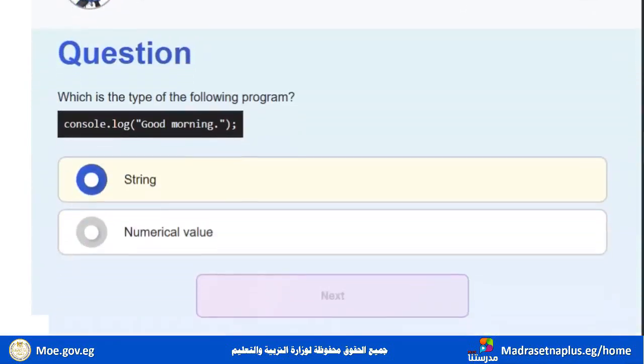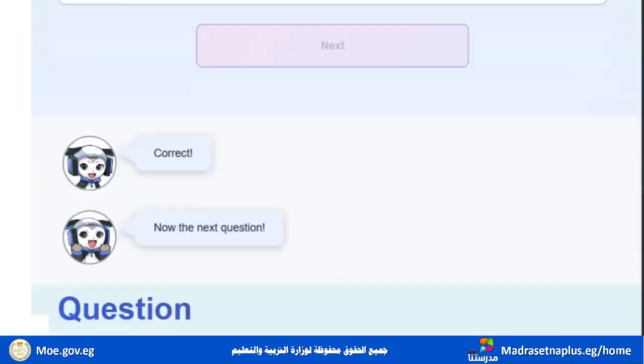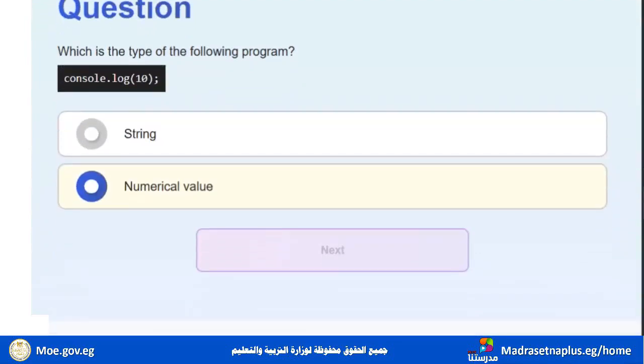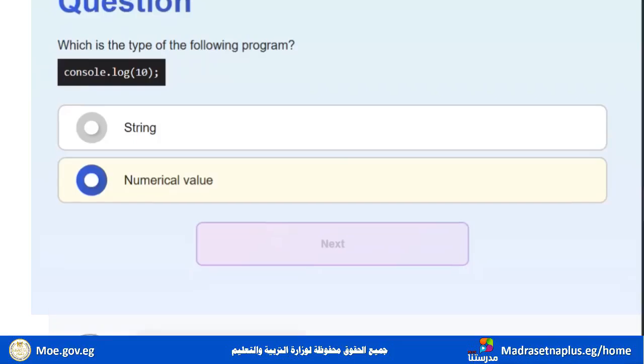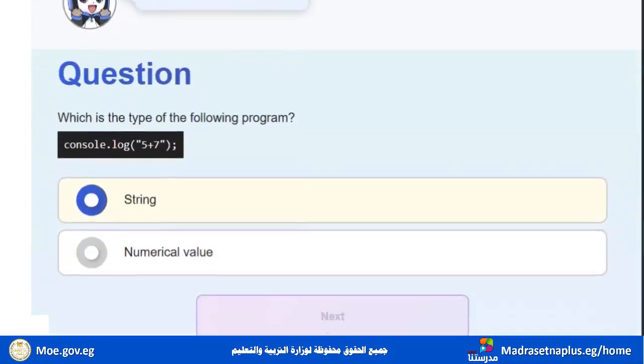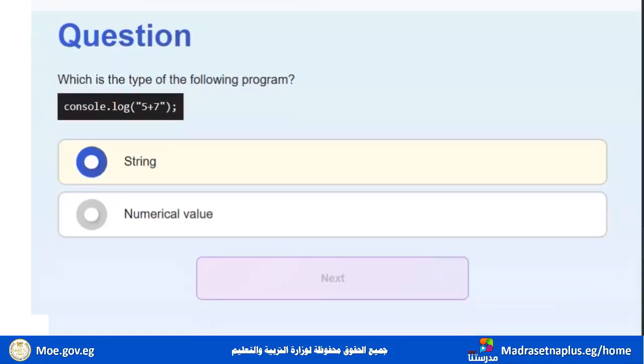Take a quiz. What is the type of the following program? Is it a string or a numerical value? This is a string because we have put "good morning" between quotations. Now another question. What is the type of the following program? It's a numerical value because we didn't add quotations to the value. Another question. What is the type of the following program? It is a string, not a numerical value, because it is put inside double quotations.